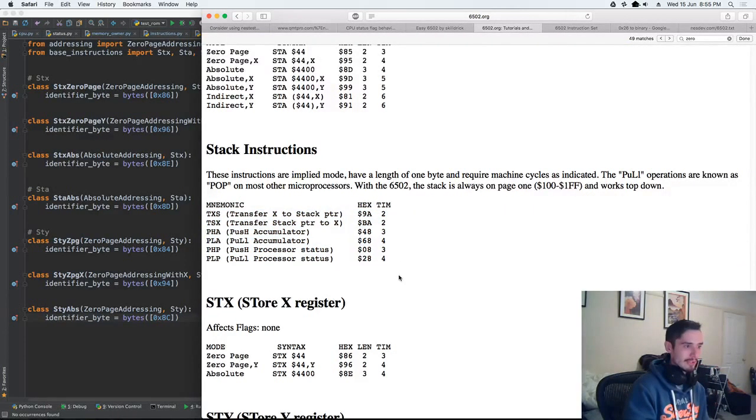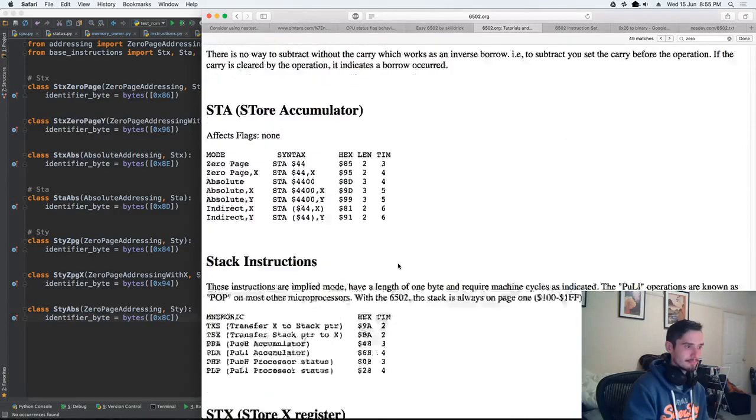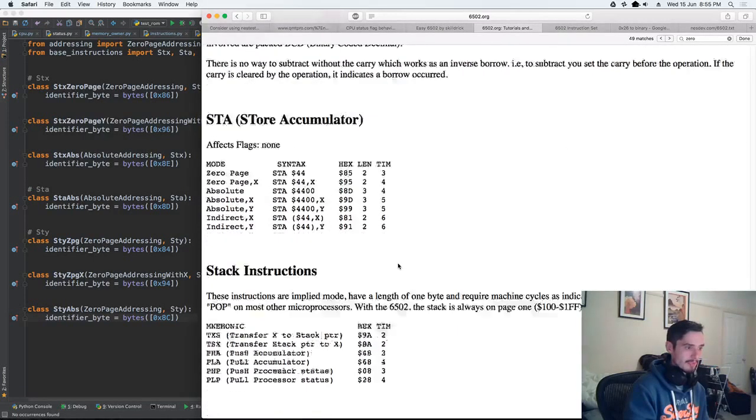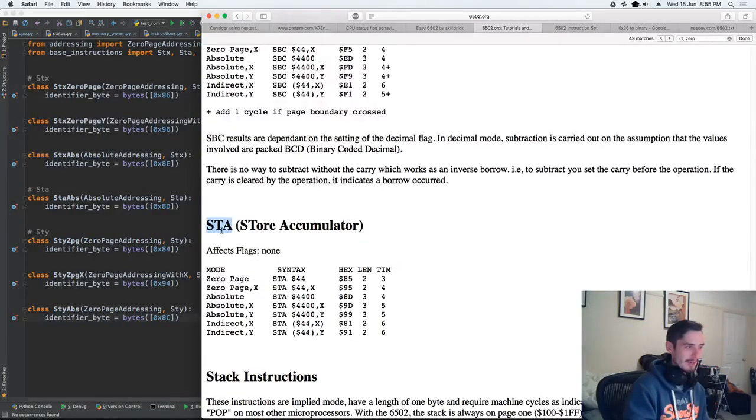So I have no idea what these do, but let's assume that they do something useful. I'm not going to do them. All right, store A. So we've got a lot more store A's to go, so let's put them in.